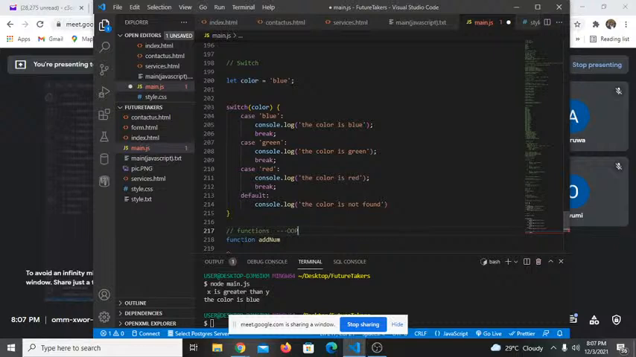Okay, so you say function add num. That's the first thing you do. Now you start writing the function. So the next thing you're going to do is to put a bracket and indicate the argument. Arguments means things that you use when declaring the function or when calling the function.